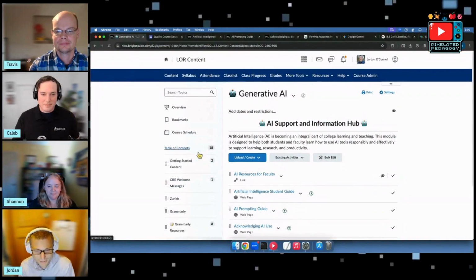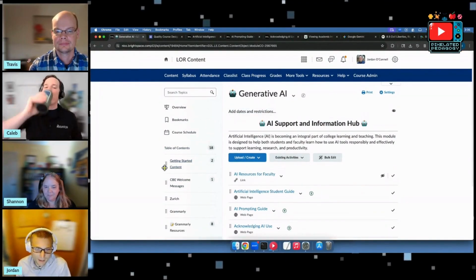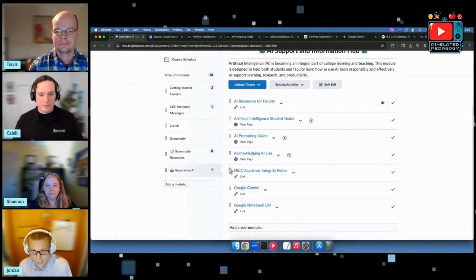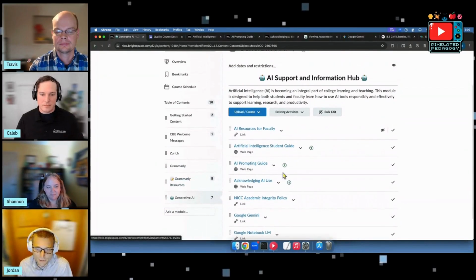What we've done is Shannon had a good spark from the AI Alliance, and we've developed a module. We're calling it Generative AI, and we can put it directly into your course. And it looks like this.